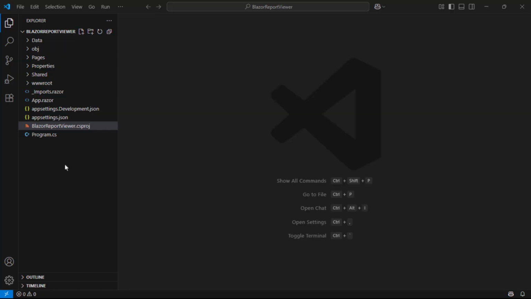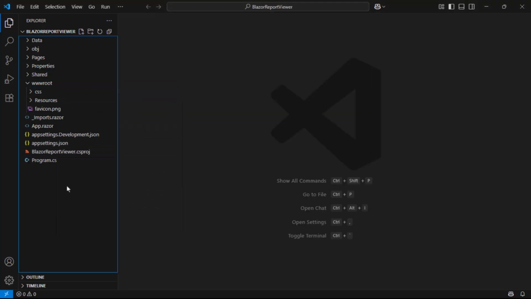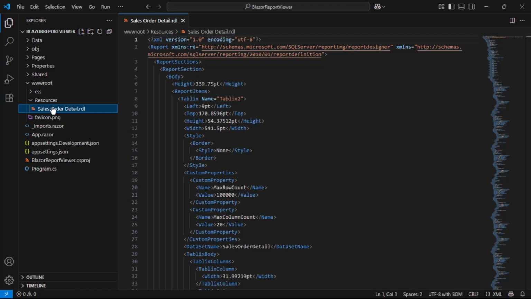Open the project in Visual Studio Code. Next, create a resources folder inside the wwwroot directory. This folder is used to store the RDL report file. For this demo, I'm using the salesorder-details.rdl report.